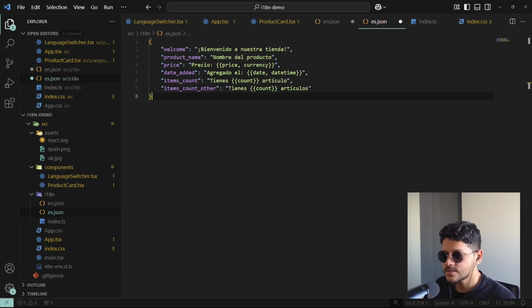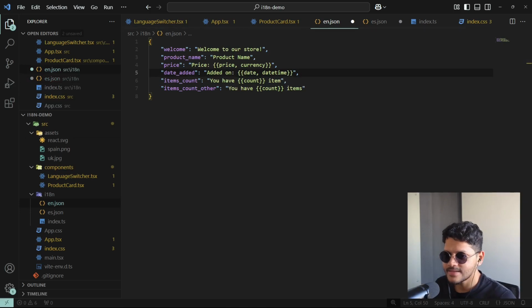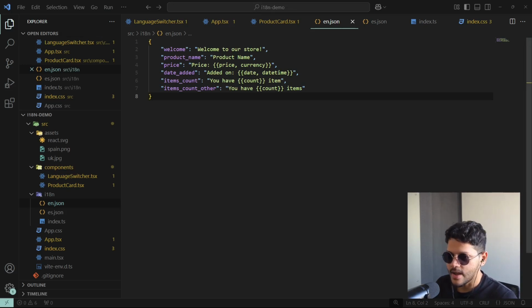So what i18Next would do here is look at the key and check its suffix. The suffix in this case is other. If the count that's passed to the items count is more than 1 or less than 1, it will use items count other. If it's just one item, then it will stick to items count. So in case of one item, your text should read, you have one item. Count will be 1, so you have one item. In case of items more than 1 or less than 1, it should read you have 0 items or 2 items, 3 items, whatever. So I'll save this and I'll go back to the browser.